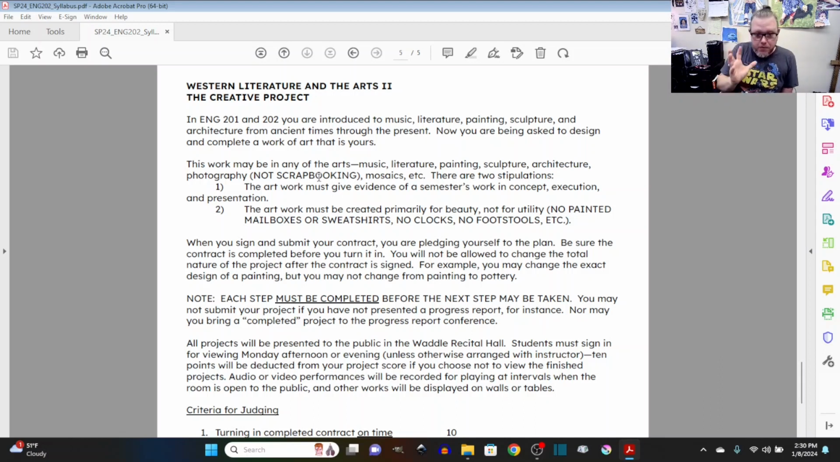All right. So if you're going to put together a series of photographs, find some means of presenting those photographs that isn't just like a scrapbook kind of thing, whether they be framed, whether they be mounted. We have allowed actual photo albums that are meant for photographs to slide into, things of that nature. Then it says the artwork must be created primarily for beauty, not for utility, right?